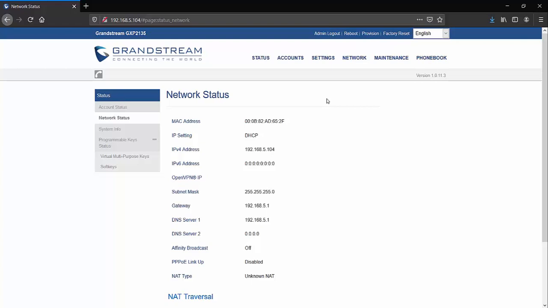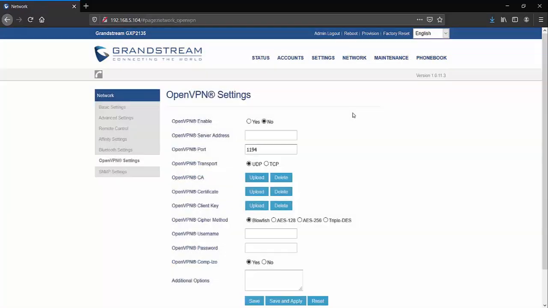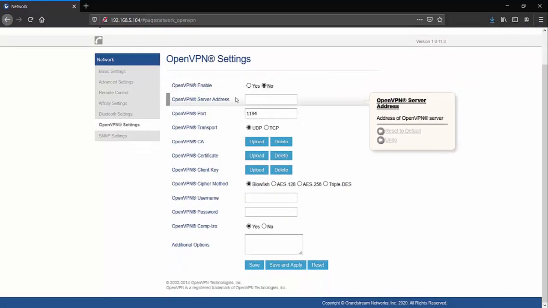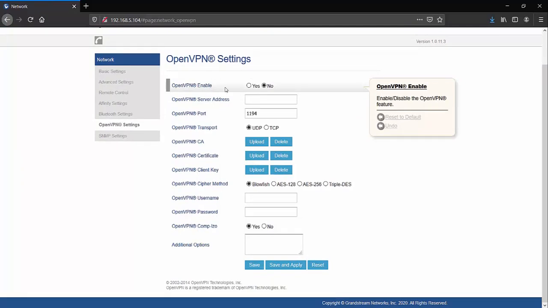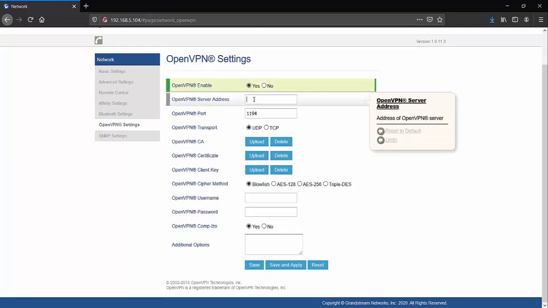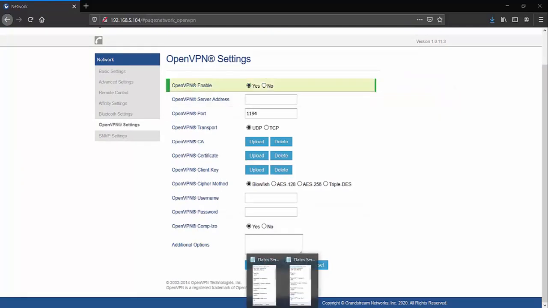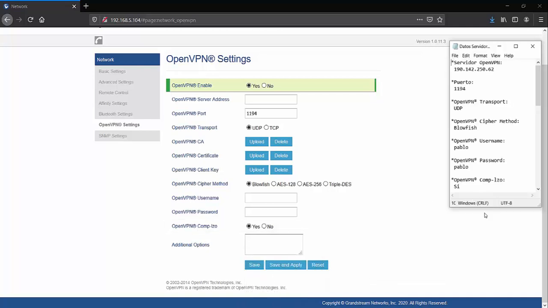Now that we know it, I will load the client OpenVPN settings to the phone. For that, we need to go to Network and OpenVPN Settings. You can see that by default, OpenVPN is disabled. So let's enable it. Now I will show you again the OpenVPN settings that I will load to the phone.